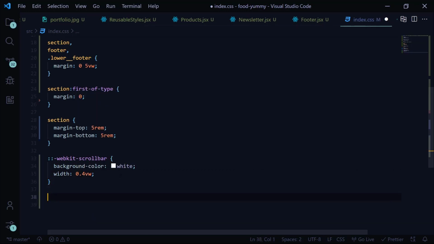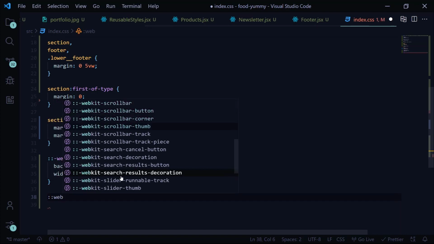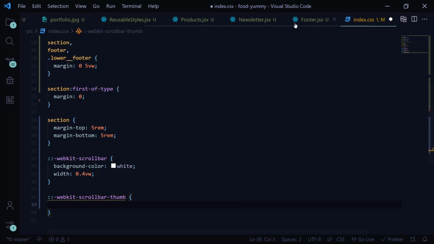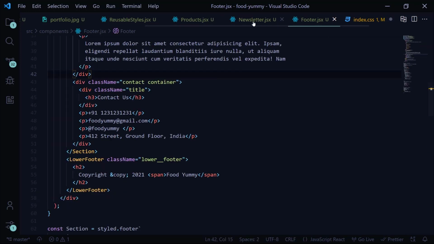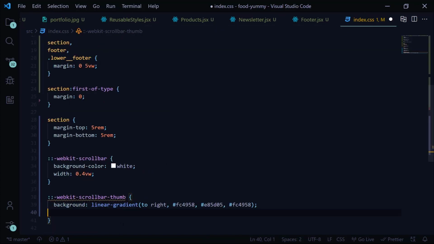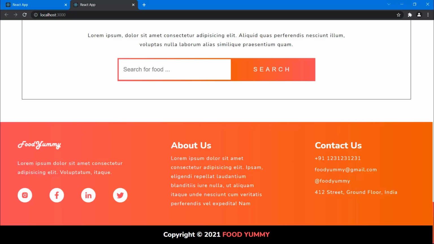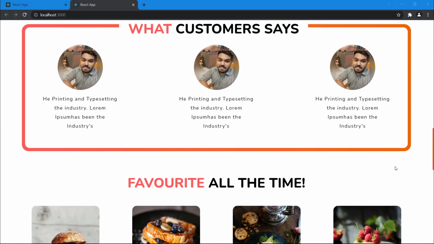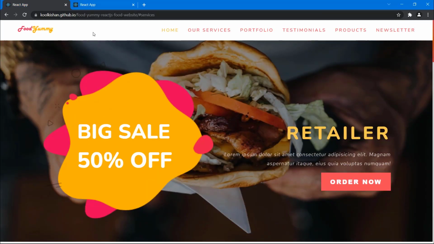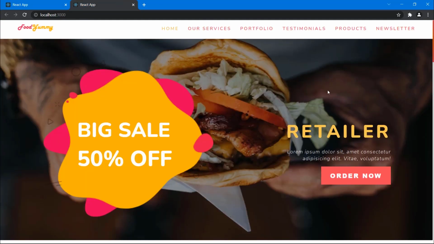Now we'll select the WebKit scroll bar thumb and we will copy this background linear gradient, paste it here, and instead of right we will give it bottom. Save it. Let's see if it's working. Yeah, you can see that our linear gradient is working fine. Let's see it here. Yeah, both are identical.